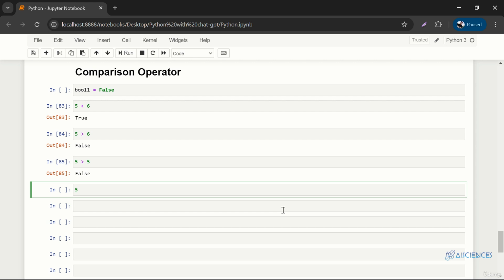So I'll say 5 equals 5. But wait a minute. This is an assignment operator, right? It assigns the value on the right-hand side to the variable on the left-hand side. But right now, we don't have any variable on the left-hand side. But the thing is, this is still an assignment operator. Fine, if this is an assignment operator, then what is an equal to operator in Python? This is an equal to operator. So if I write the equal to sign twice, it will become an equal to operator. But if I write it once, it will become an assignment operator.